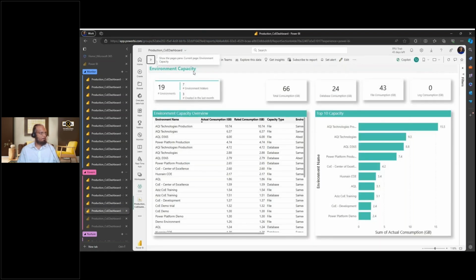This is the environment capacity, very important information to keep an eye on for every environment's capacity. There are 19 environments in here. The total capacity is 66 GB. For database consumption, there are three types of storage within an environment: one is database, one is file consumption, and one is log consumption. So this tells you how much each type has consumed.